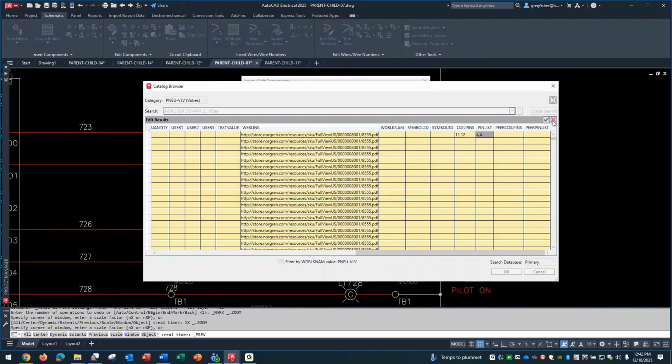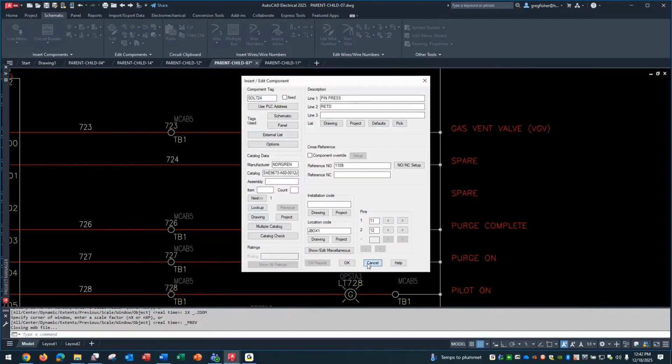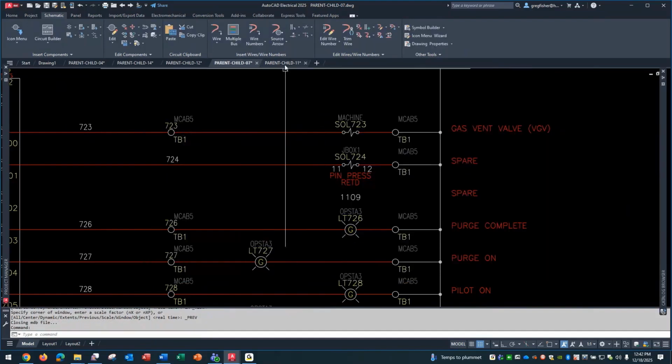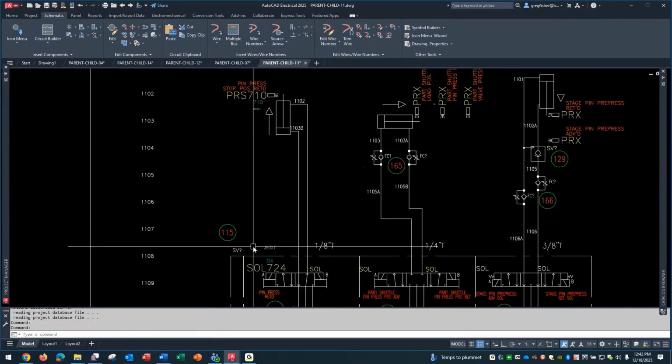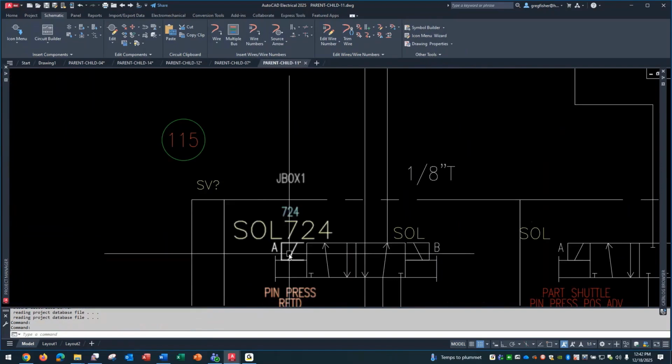Because again, if I go and take a look at that symbol, you know, right here, that's the symbol itself. That's it. The graphics is 4 lines, but I can still make a child symbol out of it. I can still make it intelligent in a parent-child relationship.